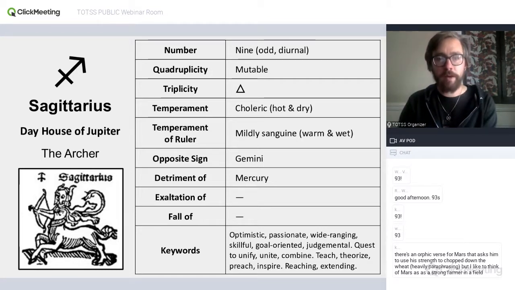This is mutable fire. So yeah, fire in its most mutable and kind of dematerialized sort of mode. Fire is choleric, hot and dry, where Jupiter is mildly sanguine. So there's definitely a warmth and then fairly balanced between wet and dry. Opposite to Gemini and the detriment of Mercury, as we've already been talking about here. And some good Sagittarian keywords are optimistic, passionate, wide-ranging, skillful, goal-oriented, and judgmental.